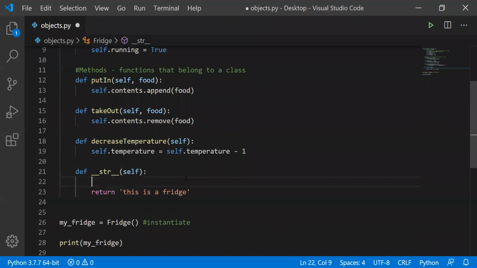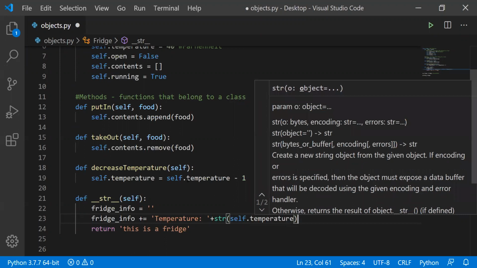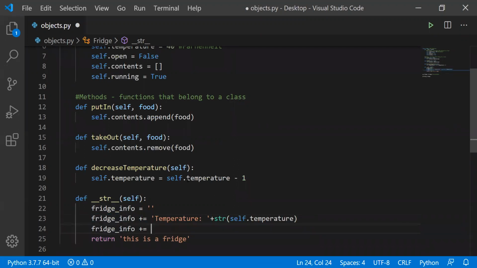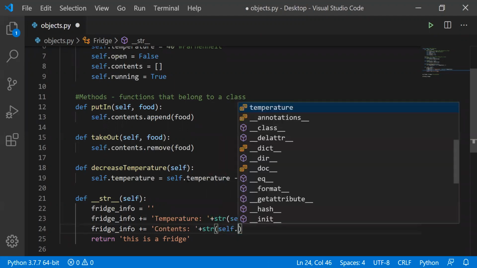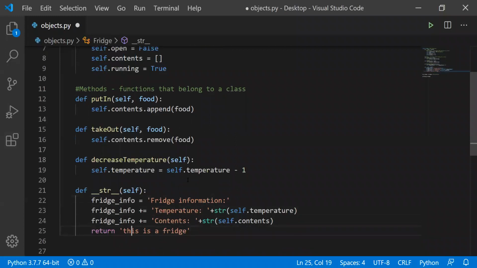Perhaps you want something a little bit more complicated. Maybe I'm gonna create a variable named fridge info. And what we're gonna do is put in some information about the fridge. So for example, fridge info plus equals, we're gonna add in temperature bracket plus string self.temperature. And then we're gonna add in contents of the fridge. And that's gonna be a string as well, self.contents. Just gonna change that to a string. And we'll even put a little title on this, fridge info, write it out, information. And then we're gonna return fridge info.